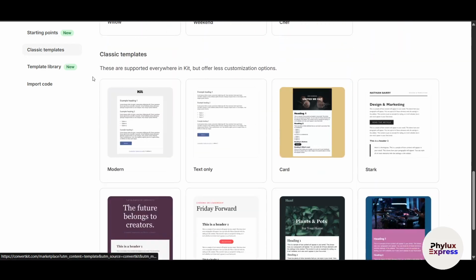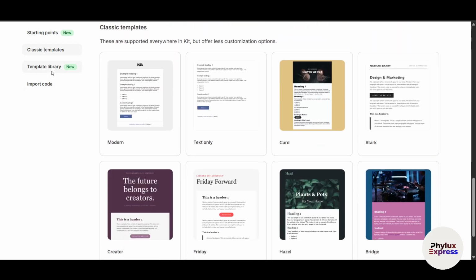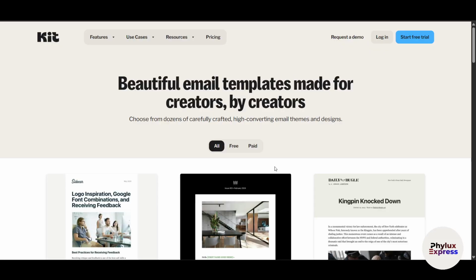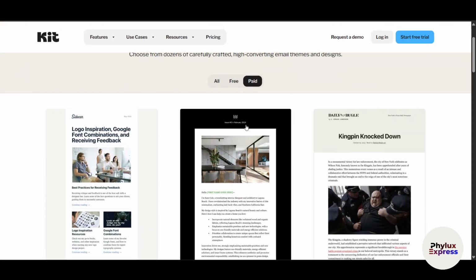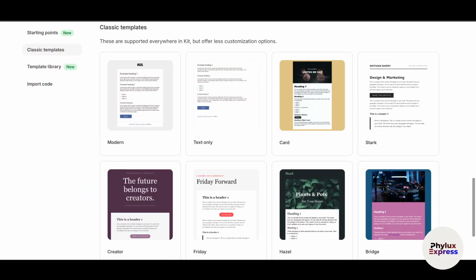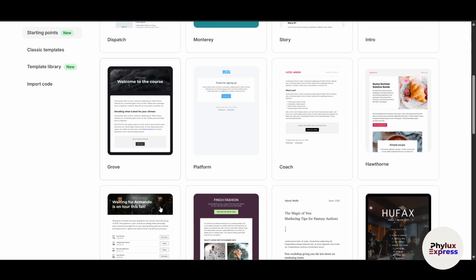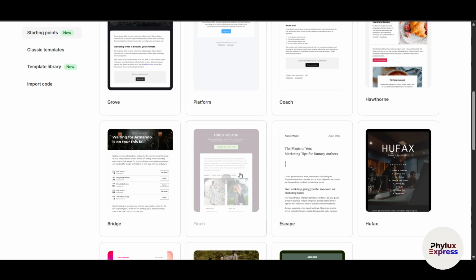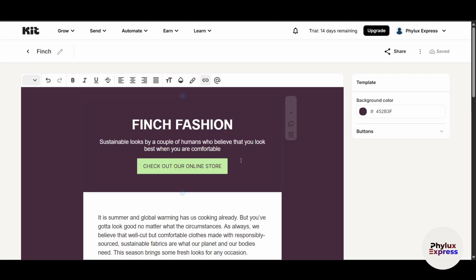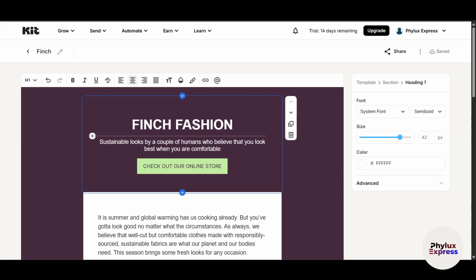So I like the classic templates here, or you can just go with the template library. So there are many more. Some of them are paid, some of them are free, so it's completely up to your use case how you want to go with it. Now let's say I like this one, so I will just go and click on Pinch, which is the name of this template. Same way as I showed you how you can edit, if you just click on it, you will be able to edit the entire thing.